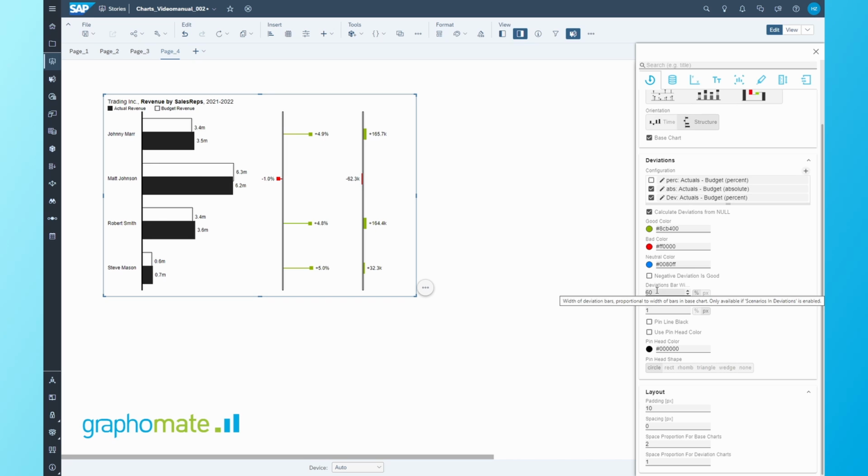If a percentage deviation is displayed, it is automatically visualized as a pin chart. The line width can be set in the Deviation Pin Width field. Most options are self-explanatory. Pin line black sets the pin color to black. With Use Pinhead Color, I can give the pinhead its own color and set its shape via the pinhead shape.